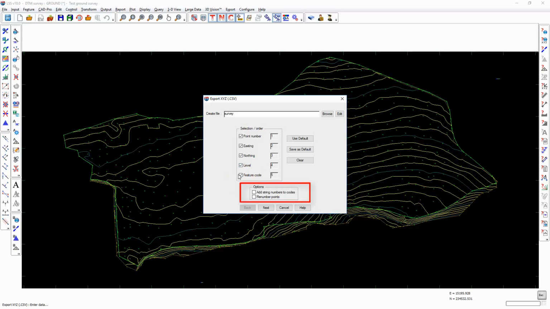If you are exporting a feature code, then it's often very helpful for you to include string numbers, because otherwise the third-party software may not know where two identically coded features end and where the next one begins. Adding string numbers will give the third party that information. We can also renumber the points from 1.